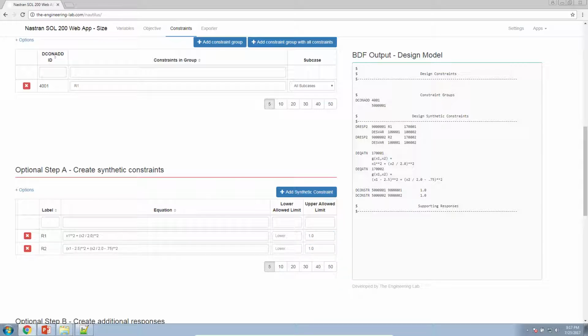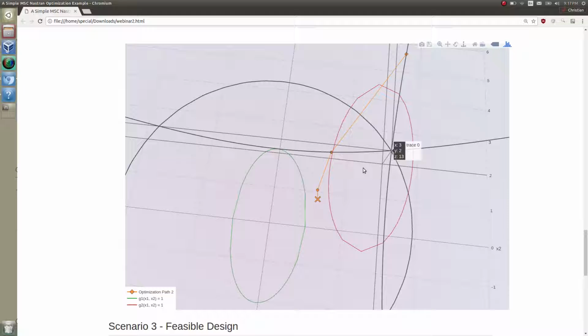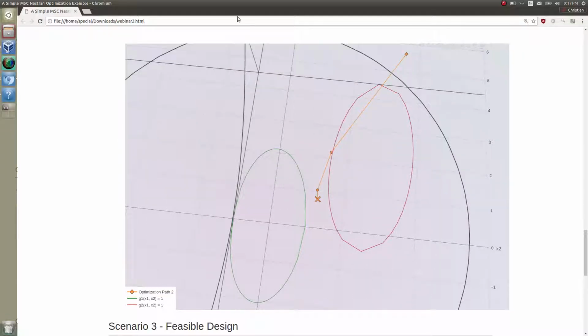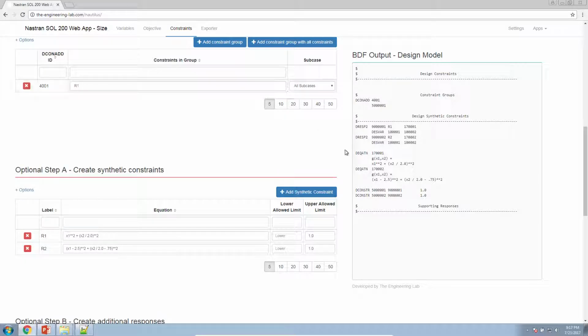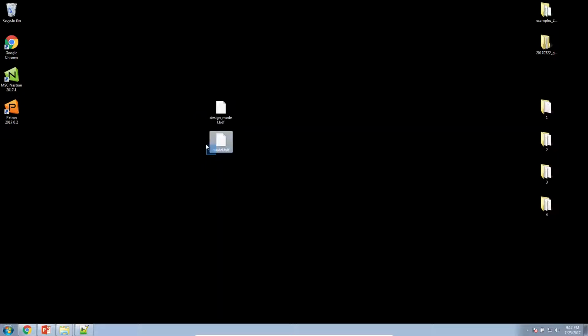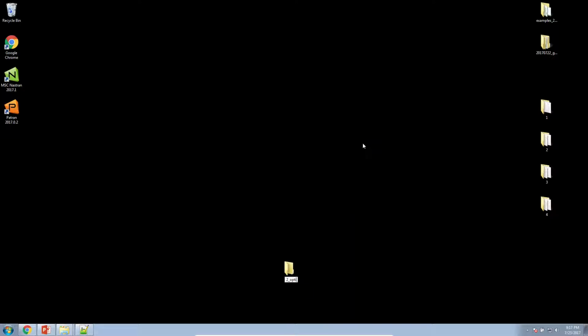These two expressions are defining the two ellipsoids, and since the upper bound is 1, this is saying the optimum should be inside of the first constraint and the second constraint. We know up front that no solution exists for this, so now we get to see what Nastran does in this case. Let's go to the exporter and download these two new PDF files. We can delete the old ones, and we'll create a new folder here on the desktop called 2 optimization working directory.